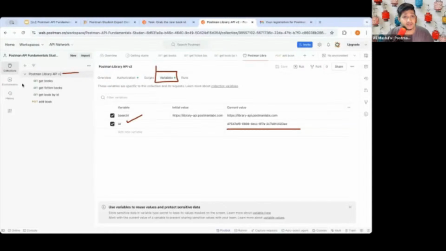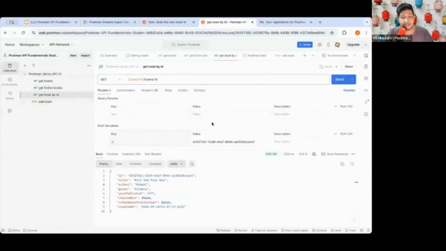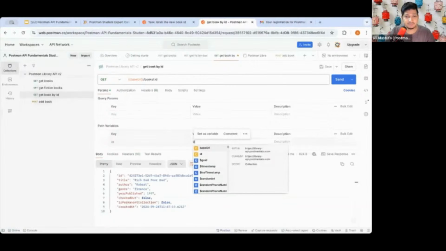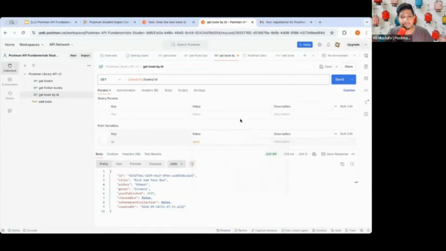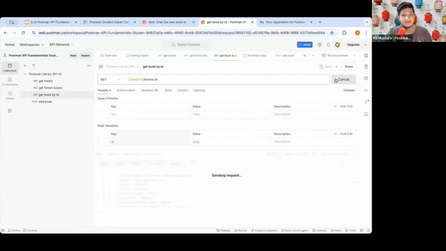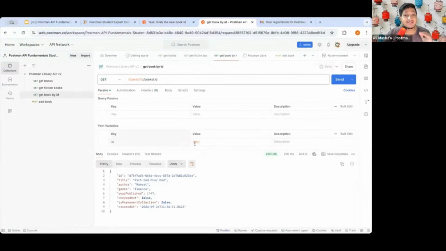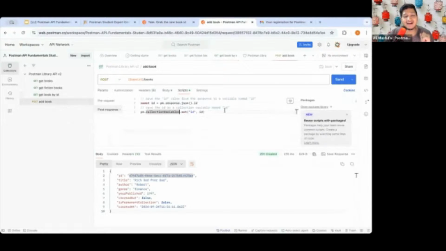So what is the use case of that? If you go back to the collection and go to get books by ID, you can replace the value now with a variable called ID. And now you don't have to copy paste it. Whenever you add a new book, the ID will have the latest value and you will be able to retrieve the latest book. Nice. You don't have to actually update this, but I've updated it, why not? But you can definitely paste this code in the post response script, make sure to save it and hit send, and you're all set.